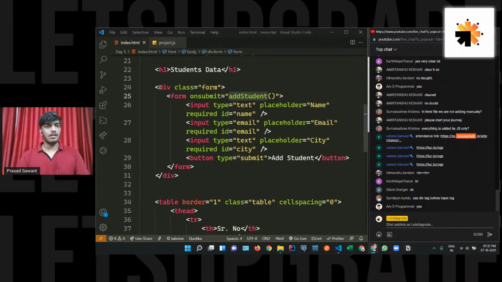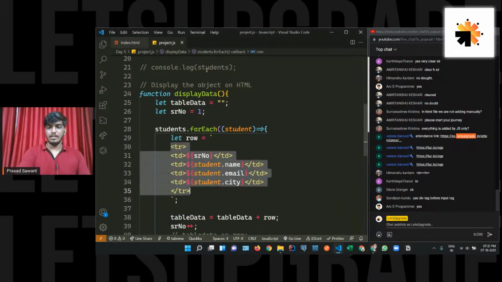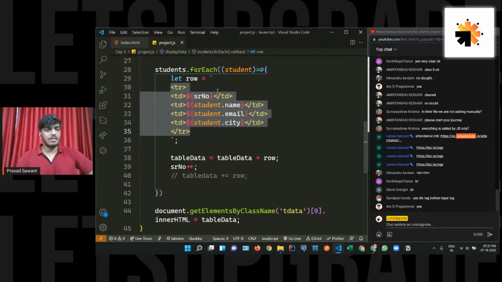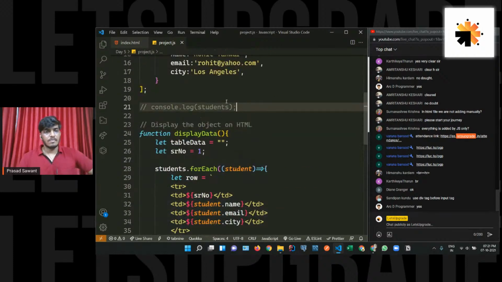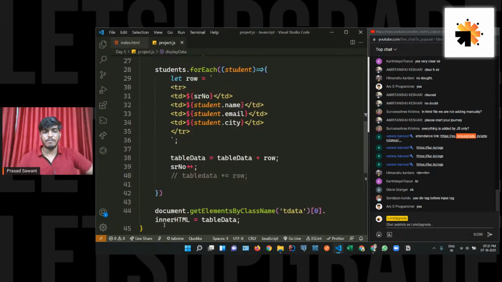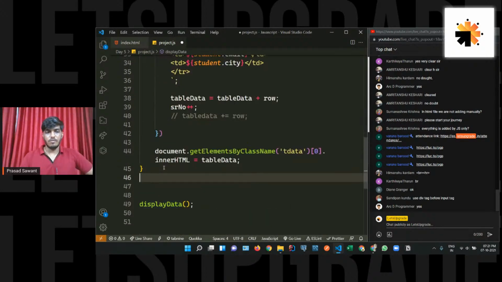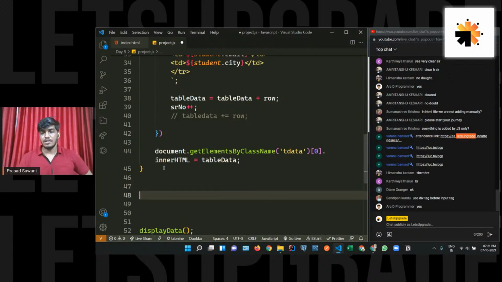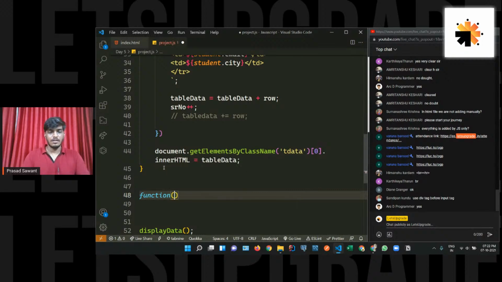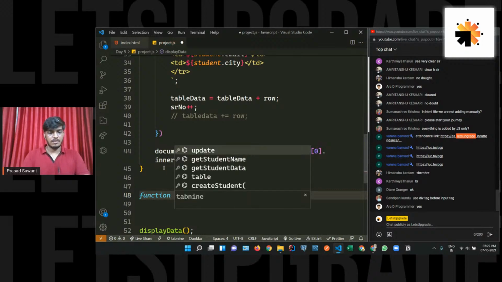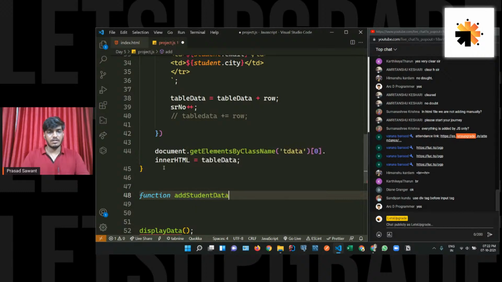So now we are going to do addStudent. Great, so we have done this one function. Now I'm going to create it. You don't need to see the place where I'm creating it, because every function is hoisted to the top, before the function call. So even if I do it here, let's do this here. Our function name is addStudent, and the body.